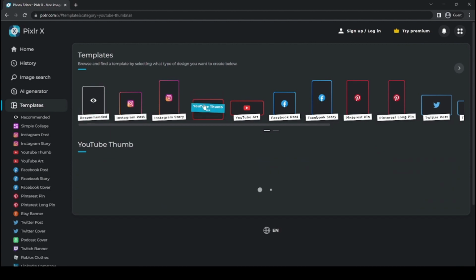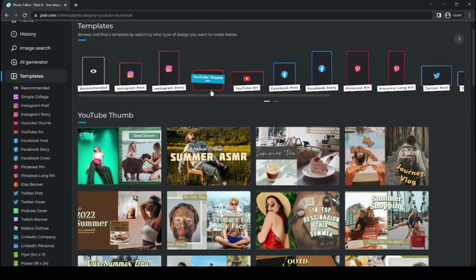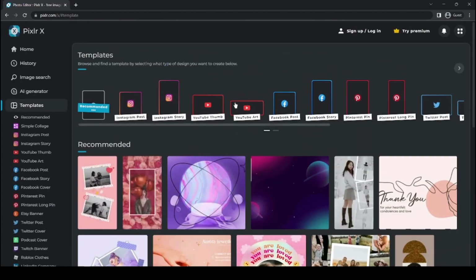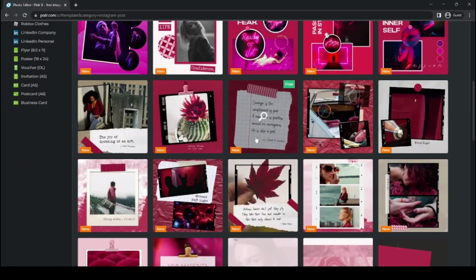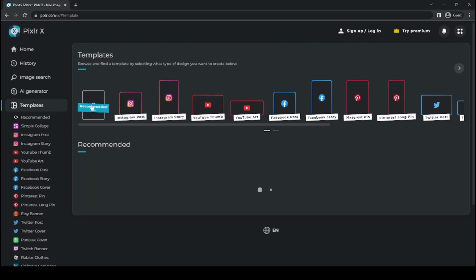So if we went for a YouTube thumb, apparently, I guess that's supposed to mean thumbnail, but whatever. Or we can just look at some recommended stuff. There's a lot of templates here, like these. I doubt these would ever be used because you're not gonna post somebody else's thing on your Instagram. But then again, we're not going to be using Pixlr for its templates. We're using it for the actual editing, right?